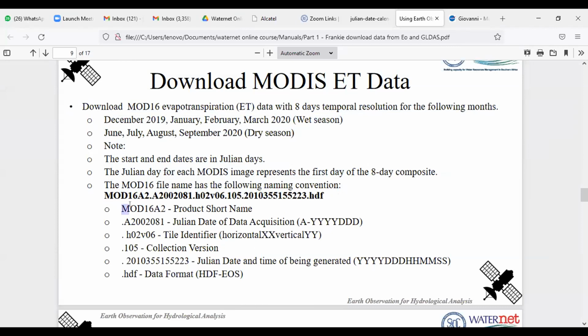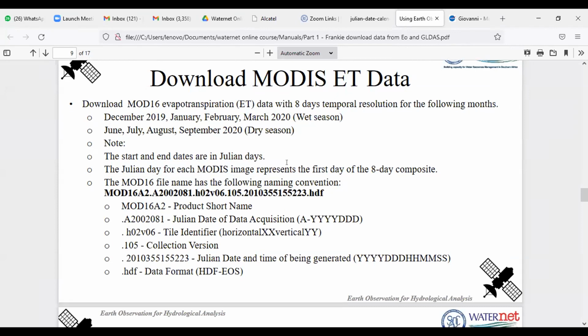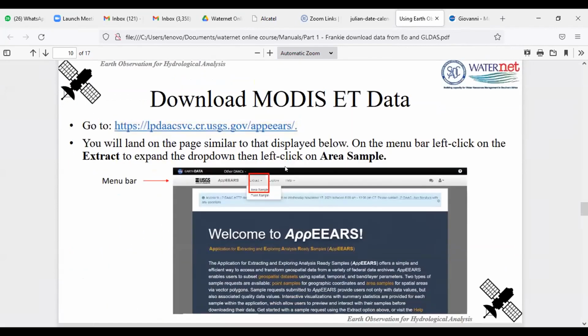So this is a file name with its product description, as you can see. And this is MOD16A2. By description, MODIS has sensors on both Terra and Aqua. This short name is for the Terra product from MODIS. So we will be using a Terra product.